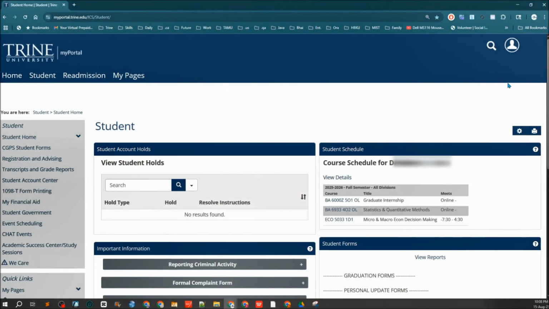Now you need to make an adjustment in your budget, and I'm taking the example of Trine University. In order to know how much your payment plan should be adjusted, it has already been mentioned in the email, $287.5, but I will show you how to look for the amount that needs to be adjusted. First of all, go to myportal.trine.edu/ics/student. Then enter your password and log into the portal.